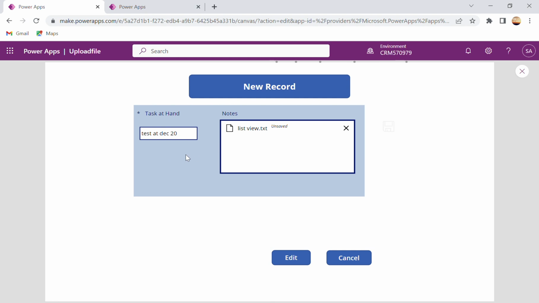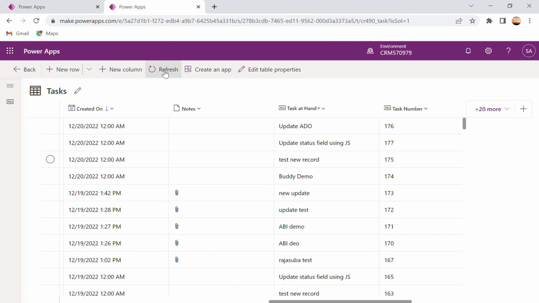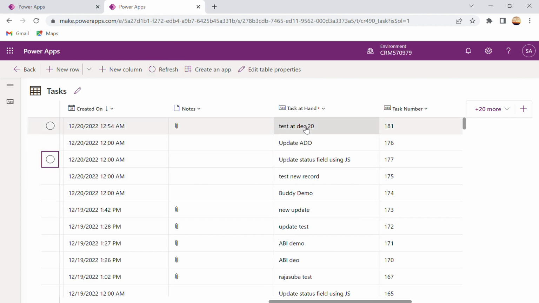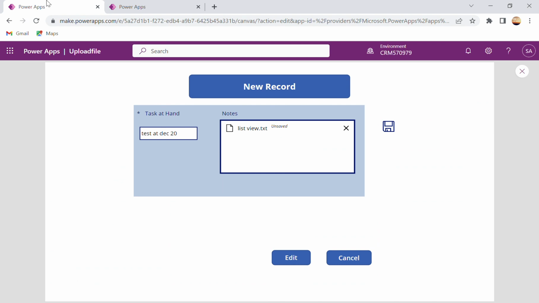This record is created in our series. Here across the data, yeah, December, test at December 20. This is the notes field. So the record is created. Okay, now I am giving the syntax and code.